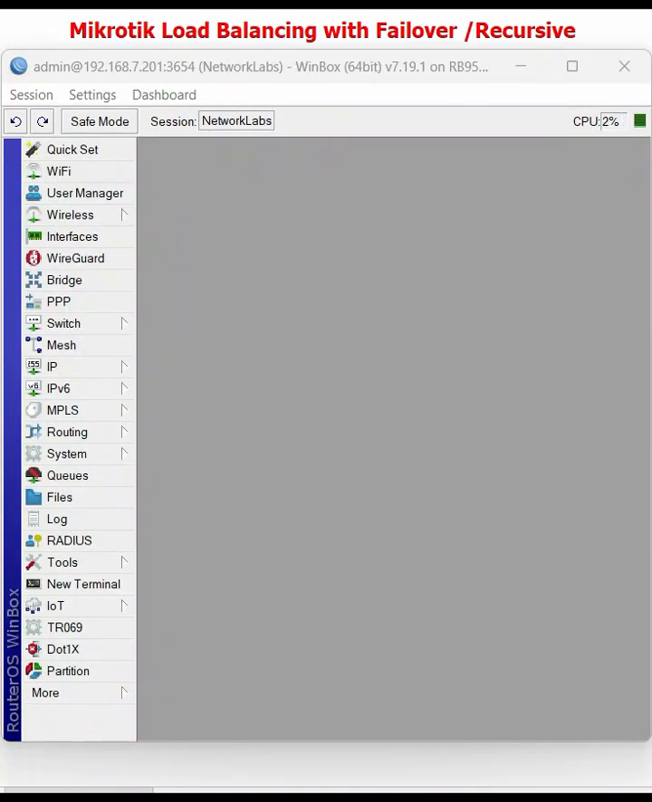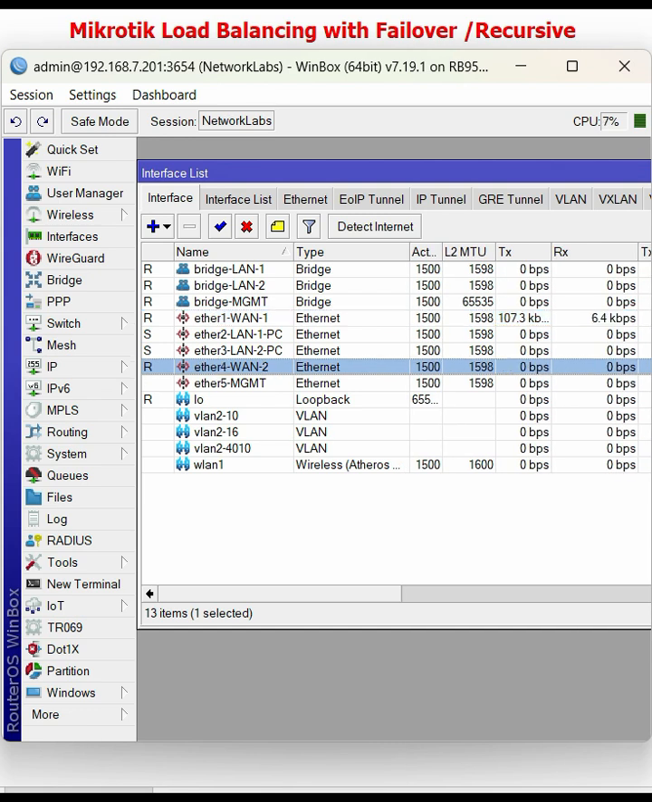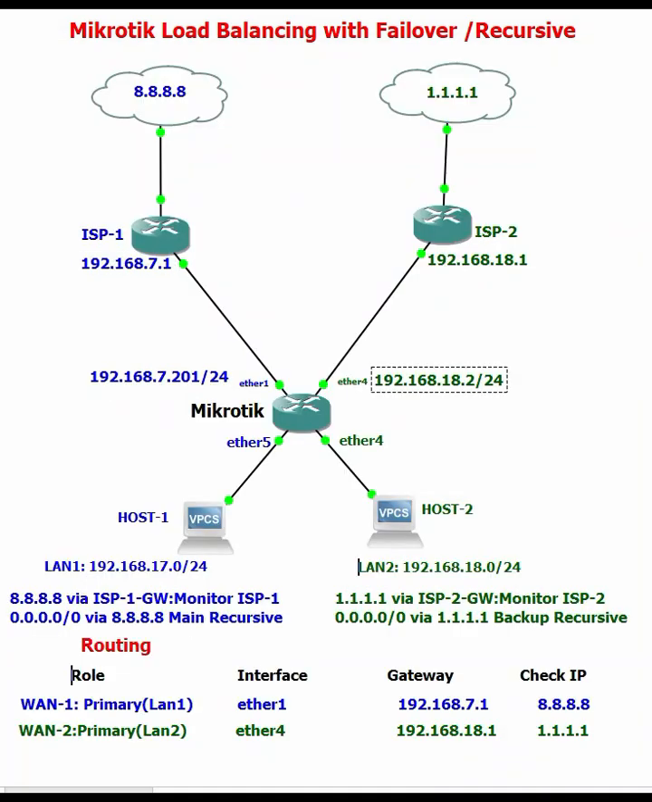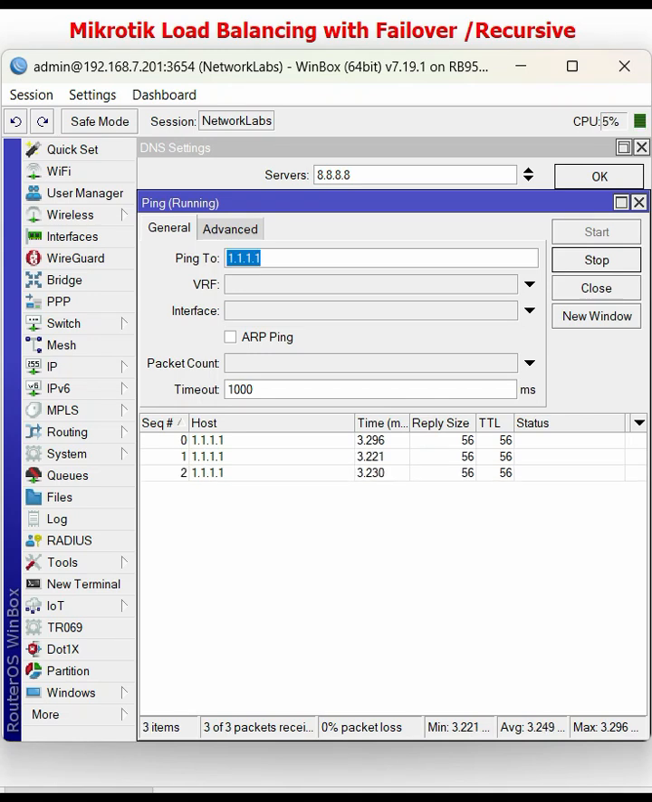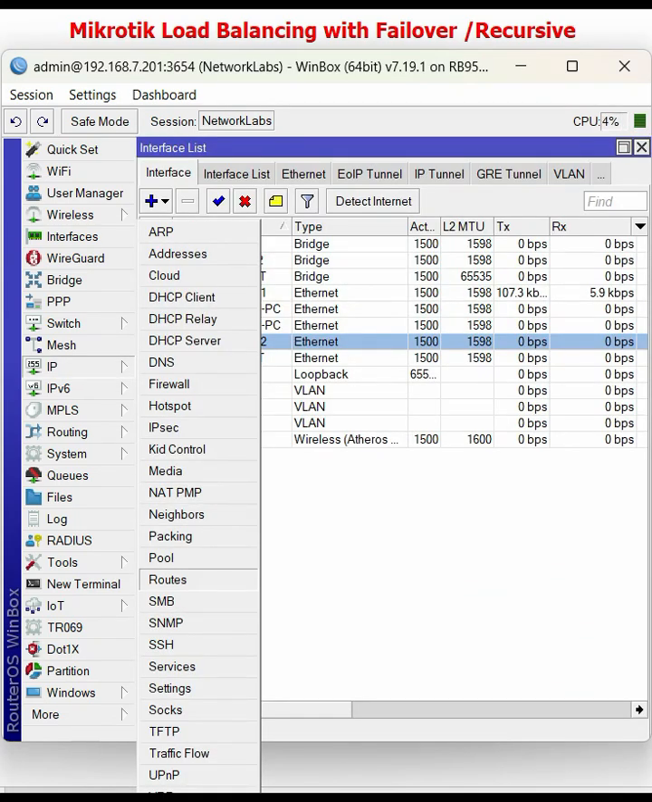Let us start, and I will show you the step-by-step configurations. First, check the initial configuration: interface links, IP addresses, DNS, and Internet connection. Now go to routes and check all the required configurations.